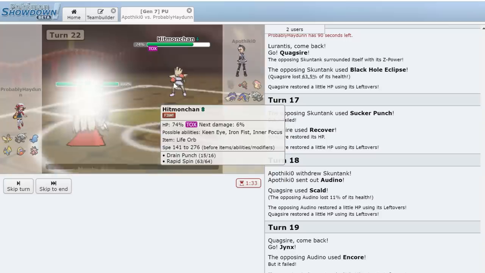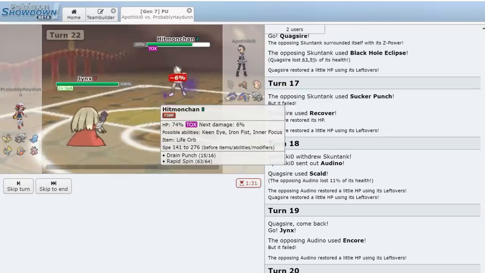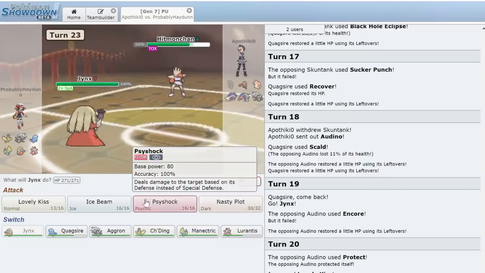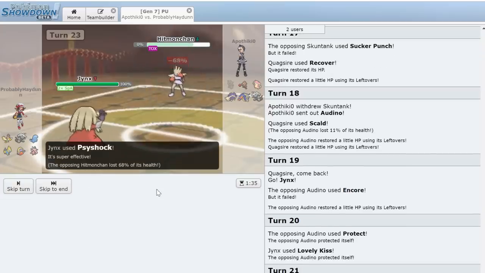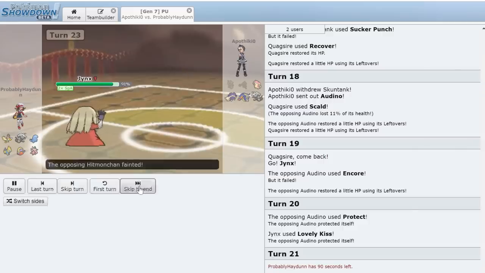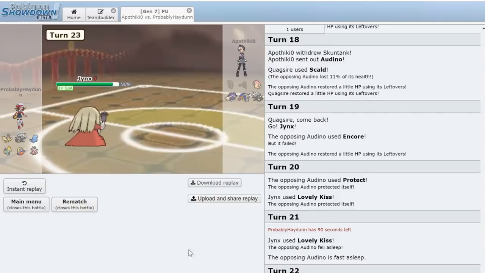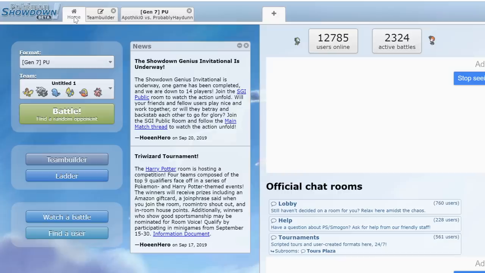But, okay, now it goes into Hitmonchan. Mach Punch is the only option here, unless this thing's Scarfed, which I highly doubt. We're just going to click Psy Shock. What is this Hitmonchan going to do? Yep, Psy Shock's just going to knock you out. So it's looking like Jynx is going to get the spotlight, and he actually does forfeit. So that is game number one.